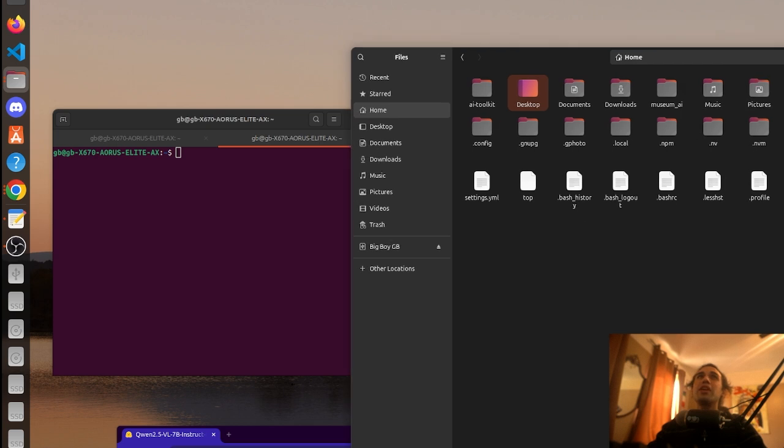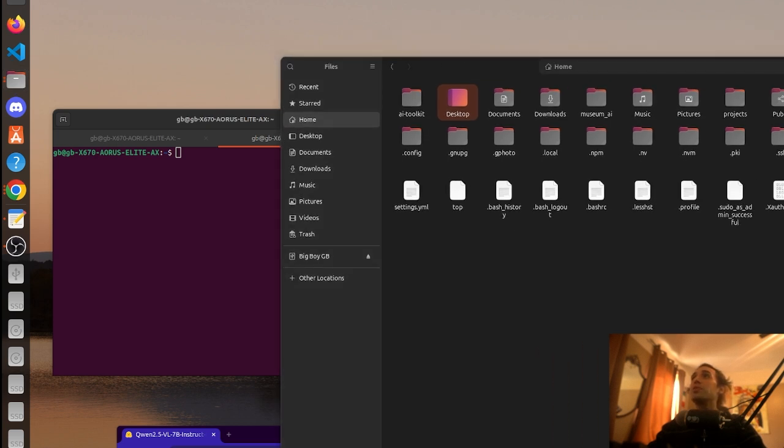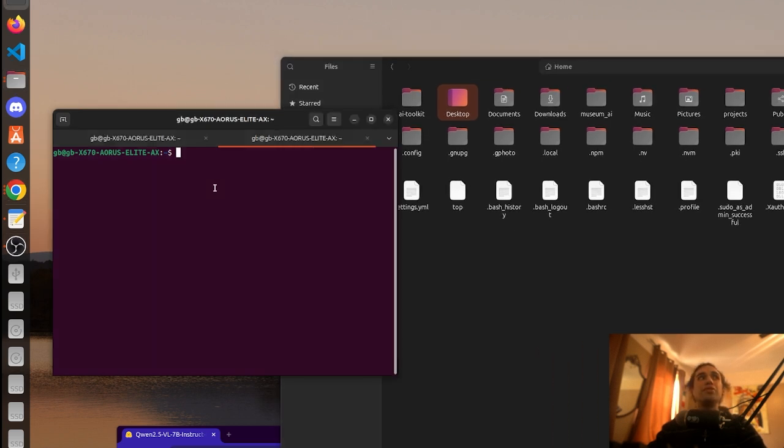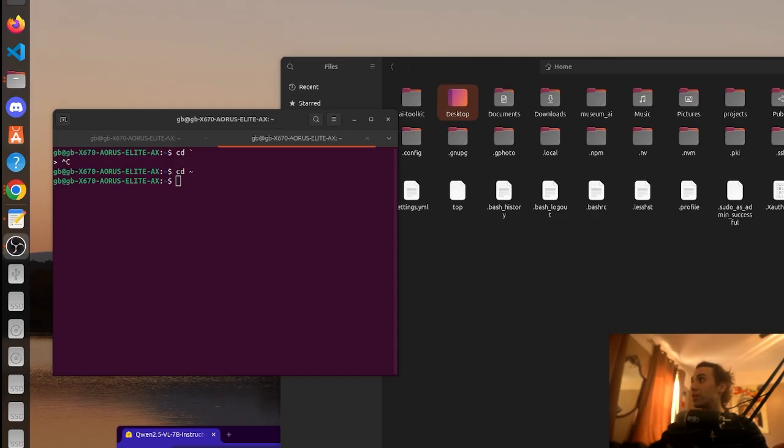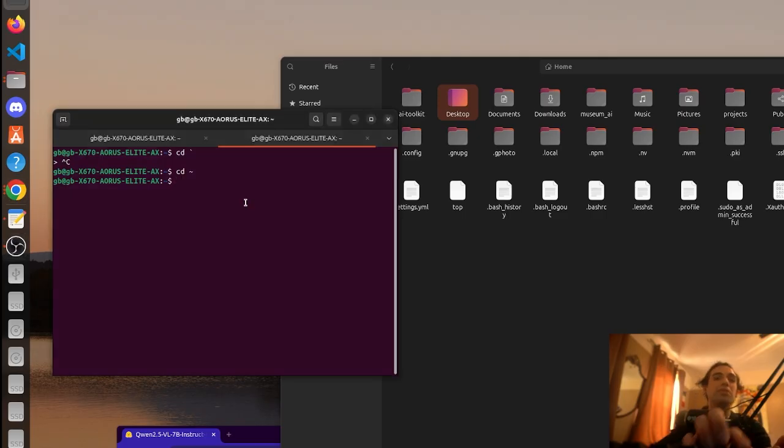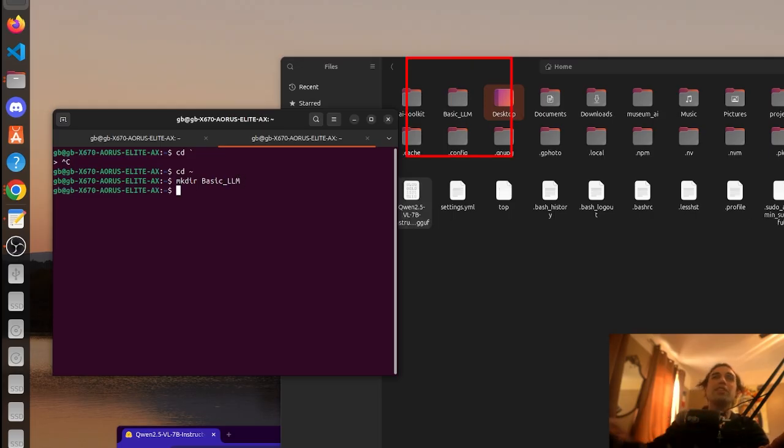Once it's done downloading, you can then move it to whatever location you want. The next thing that we're going to have to do is make that folder that we just deleted. Let's do that. CD into our home just to make sure. Then we're going to make a directory for everything to be housed in. We're just going to mkdir, make directory, and we will call this the same thing as before, basic LLM. And you can see right there, basic LLM just popped up.